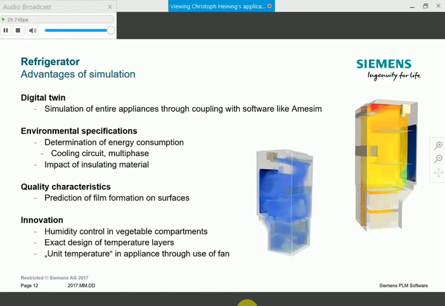And when you have customers that want much better refrigerators, then you can even run studies where you predict the film formation on surfaces. And you can also run the refrigerators with humidity control in vegetable compartments.